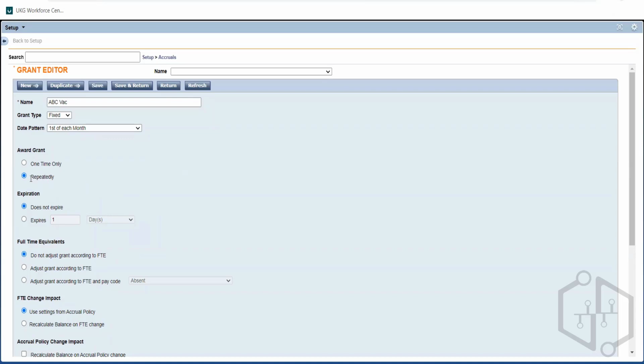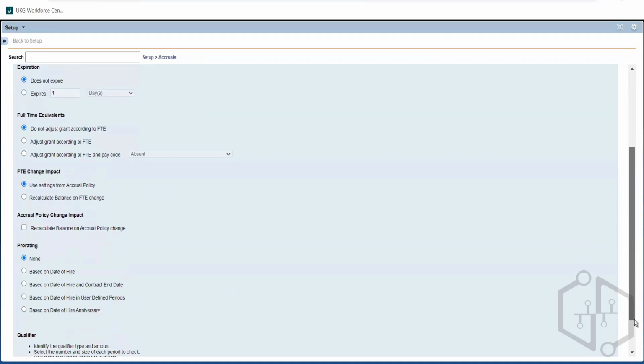Each month we need to get a grant, so it's not one time. We are going to choose repeated. The date pattern should be first of each month. This should always be fixed. We are not granting him some balance based on how many hours he's working. This is a fixed one. So fixed date pattern here, repeatedly, and does not expire. That's it. Other options, whatever the system has chosen, is default.